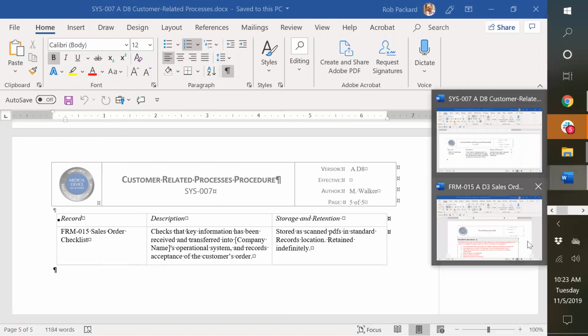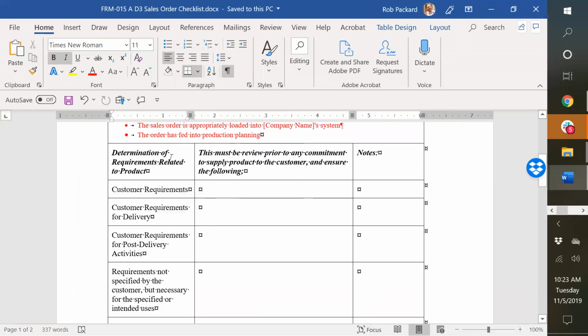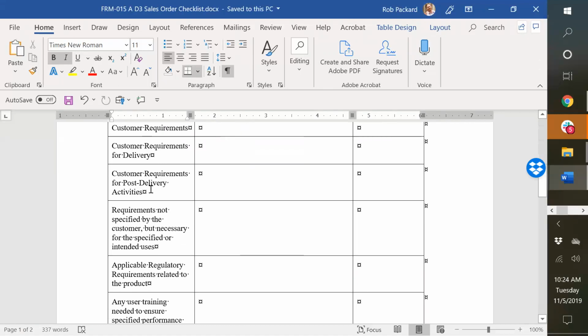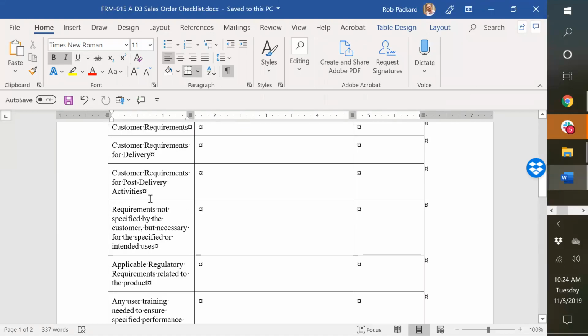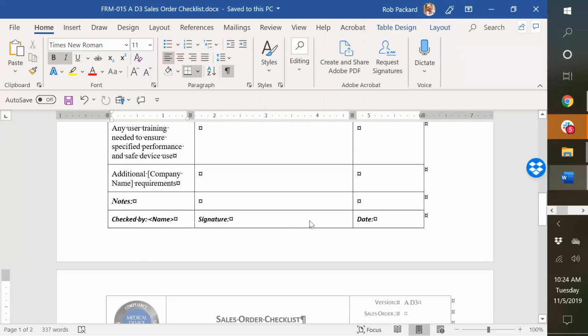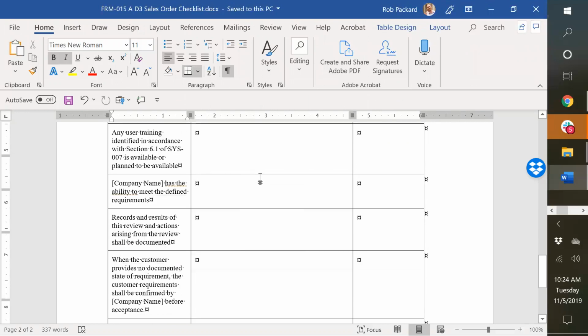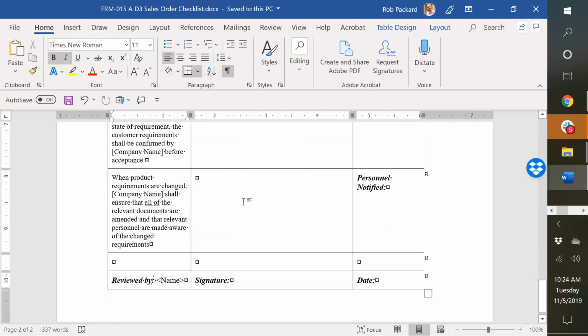Now I'll go to the sales order checklist. So all the stuff in red is stuff that we had here before, but Matthew's added a lot of detail. He went right through the standard. Here's all the things that you have to determine and document for the requirements of the product. And here's how you sign and date it to document that. And then here is the review of the requirements to make sure that you've met those determined requirements. And then you sign and date it at the bottom.